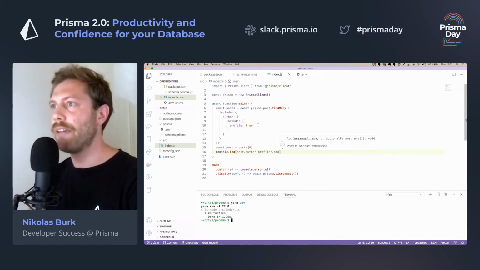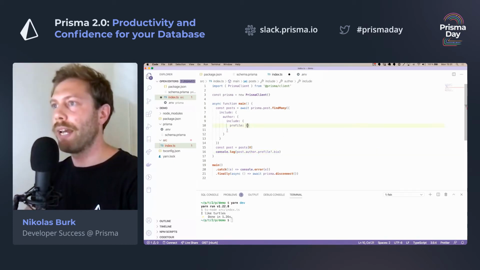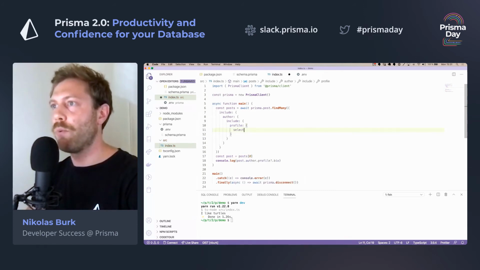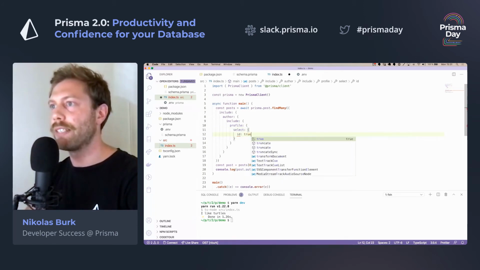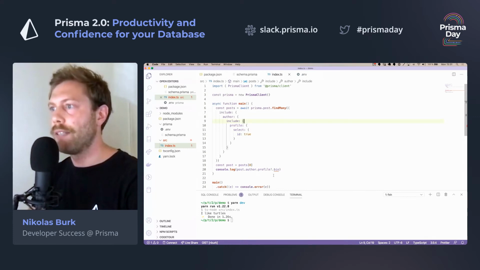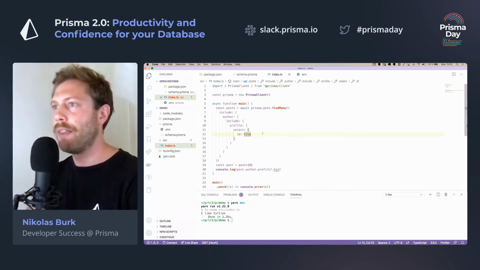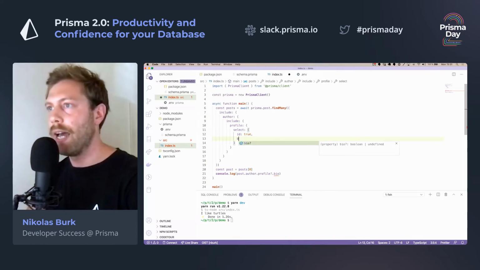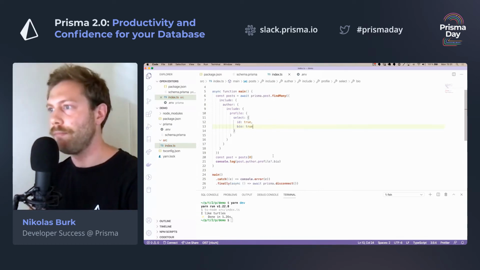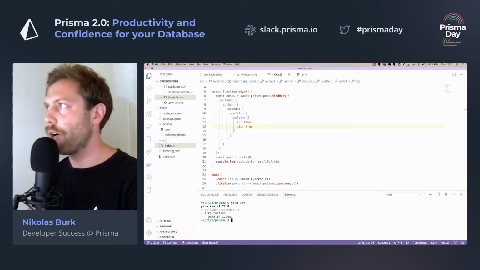But the type safety aspect of this is actually here when I can go ahead and say that I want to select just the ID, for example, of the profile so that the bio isn't included in the query result. And we see that immediately the red squiggly lines appear in VS Code telling me that the property bio does not exist on the type that is generated for profile at the moment. I can include it like this again, and the error is gone. I can run the query again, and everything works.